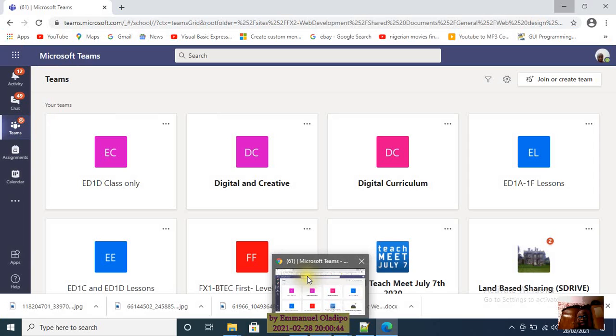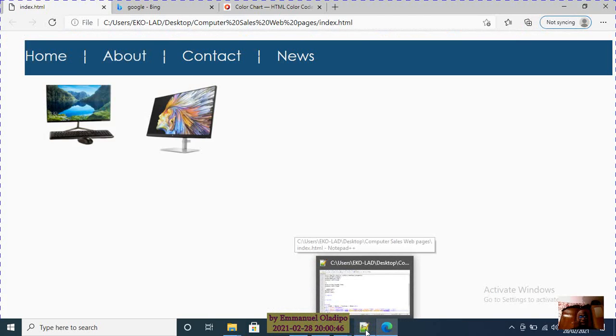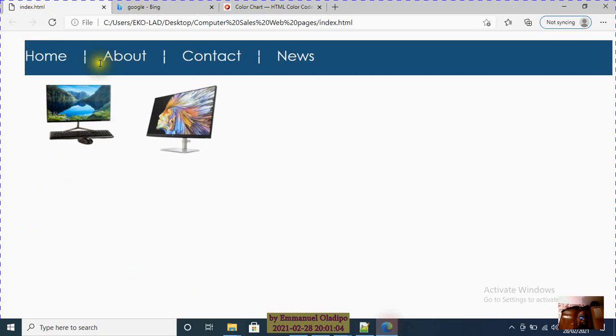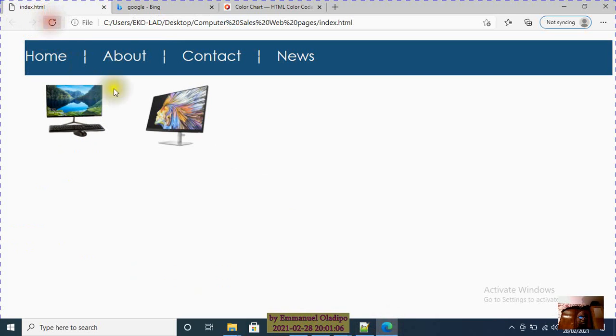Okay. Currently they are tiled side by side, but let me leave it as 80, and I can make this one 70 by 70. So you just have to tweak it just like that. Okay.